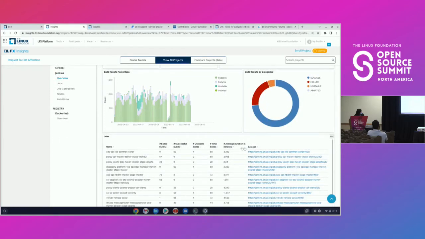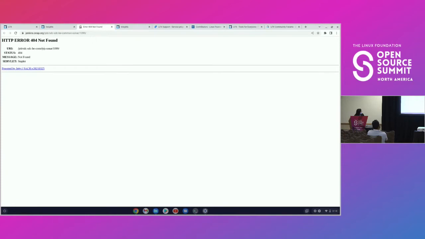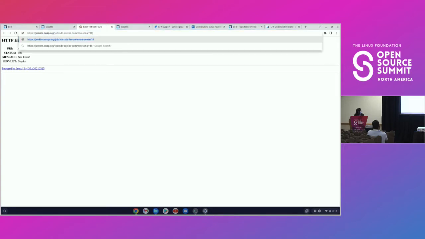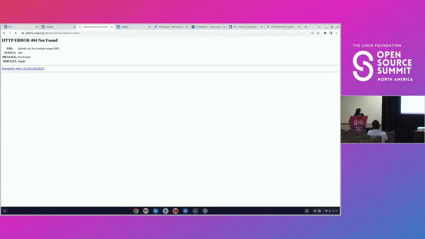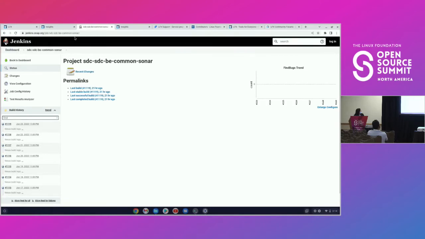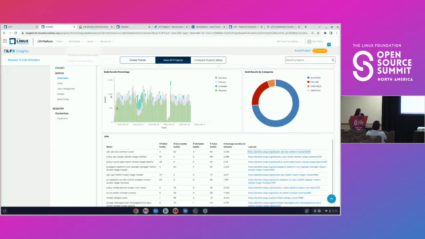And for example, if you want to do a link into a particular job, well, this one is not found because this is an older Sonar job, but basically it should take you to what the actual Jenkins job is. That doesn't appear in particular because it's very old, so we remove older jobs from the queue. So most of these jobs take you to the place where in Jenkins it's available. Got it, okay, thank you.